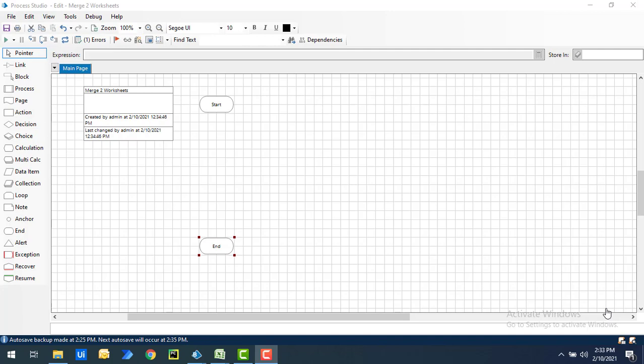I will explain 4 scenarios as part of this tutorial. 1. How to merge two worksheets from different Excel workbooks. Second one, what is the output if we merge two worksheets with the same kind of data. Third one, how to merge two worksheets with different columns. Fourth one, how to merge two worksheets from a single Excel workbook.